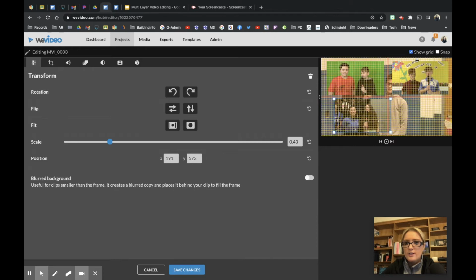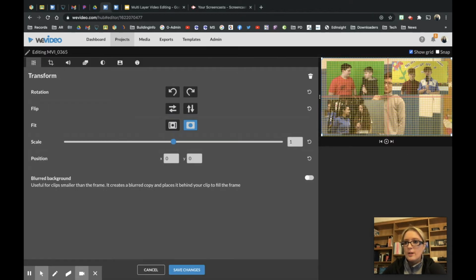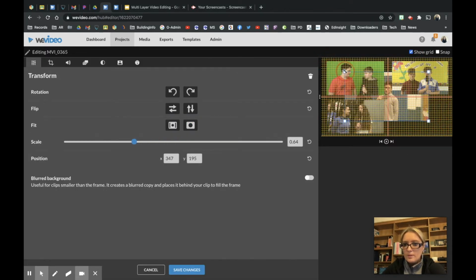Show the grid. Every time you click show grid, it really only pertains to that particular clip that you are on. That's why I have to keep turning it on for each one. Scale it down, or actually I like doing this better. Drag it where I want it to go, except again, you want it to be about the same size.